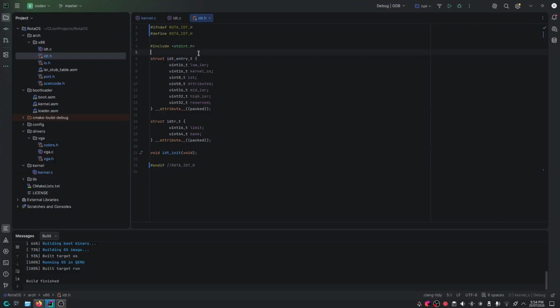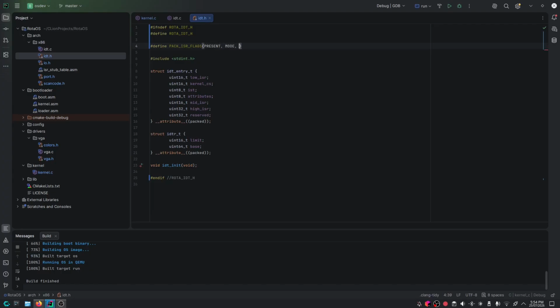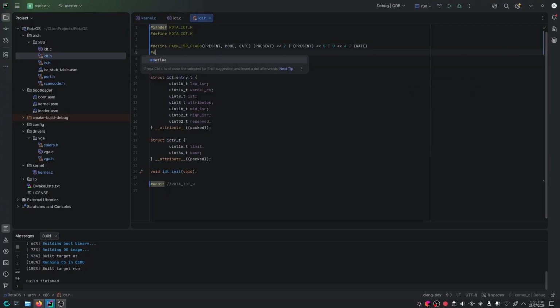So here, I can probably make some define flags that will just take in present, a mode, a gate, and then I can build the byte, move the present to the 7th bit, the mode to the 5th, then there's the 0 at the 4th, I'm not typing the symbols right, and then just the gate, and then I can make a default one.